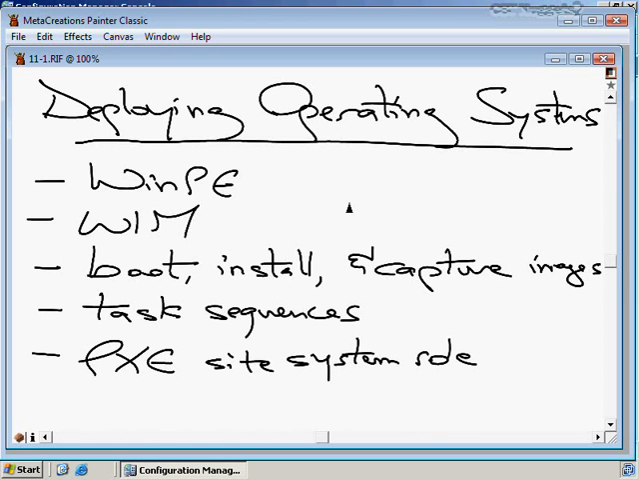Deploying operating systems. All right, up until this point in this series, we've had a lot of different examples and a lot of different demos that we've put together, and a lot of those demos have been relatively trivial up to this point. The process of deploying operating systems using Configuration Manager is not necessarily complex, but there are a lot of different pieces that have to fit together just so for this process to work.